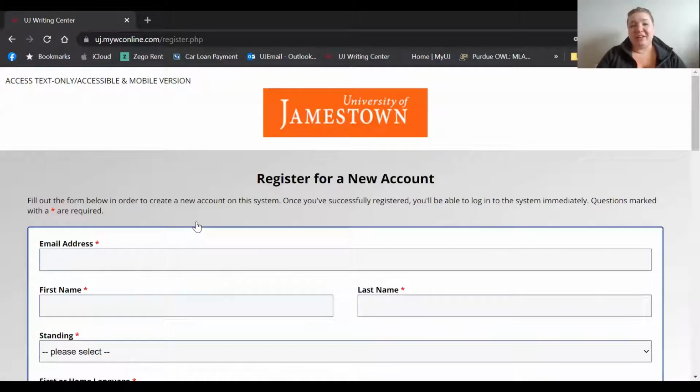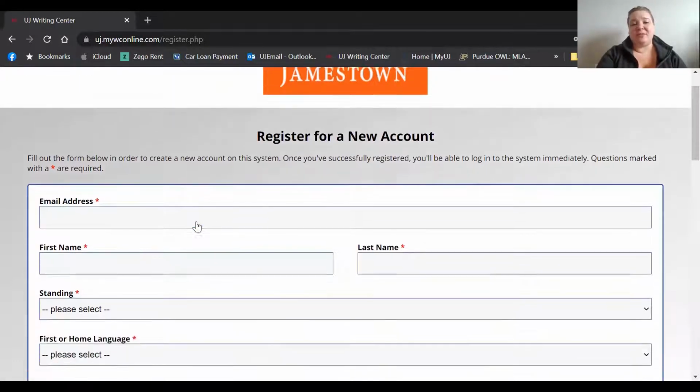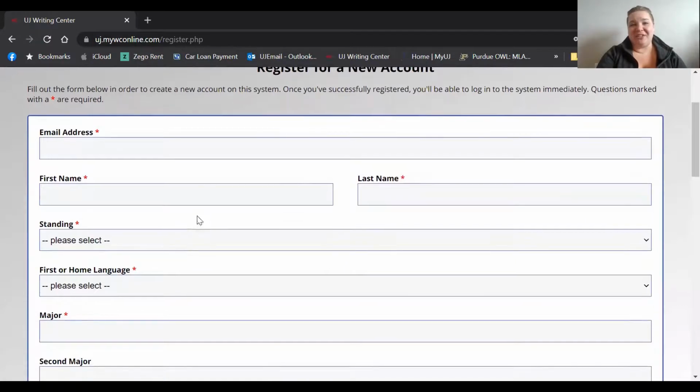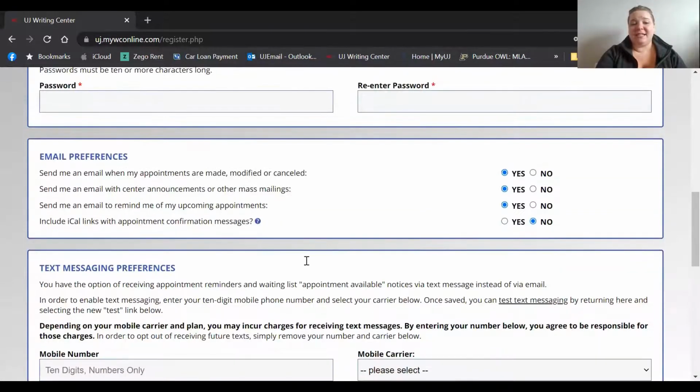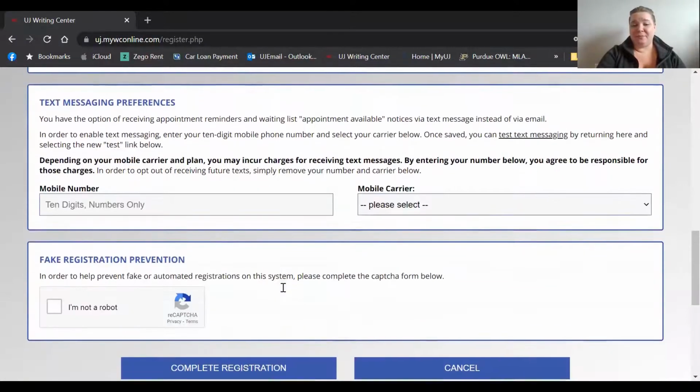Registering for an account allows us to keep track of the students on campus that we're serving and provide better resources for you and for faculty. To register, just fill out a few short questions about yourself, including your email, your name, your home language, and your major. You can set a password as long as it's 10 characters long, and you can select email and text messaging preferences for reminders about your appointments.